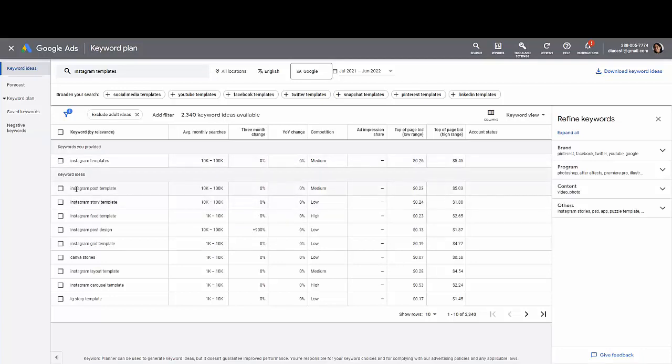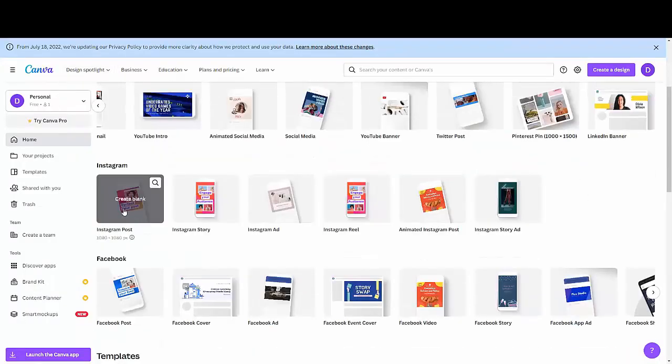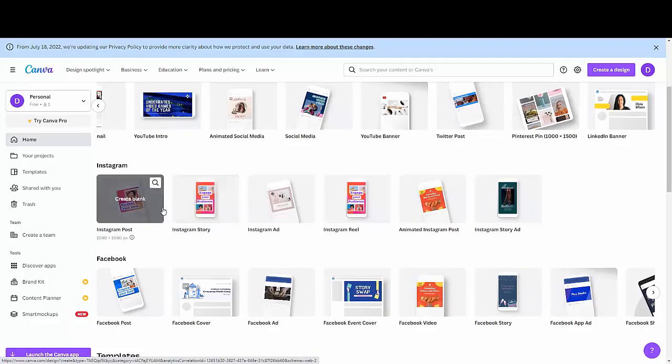So for example, we have here Instagram post templates. People are looking for this kind of template between 10,000 to 100,000 times per month. That's a lot. We also have Instagram story templates, between 10,000 to 100,000 times per month. If we go back to Canva and go here where it says Instagram, we have the Instagram post templates, and we even have the stories. So this is something that we can sell, and we do not need to start from scratch.